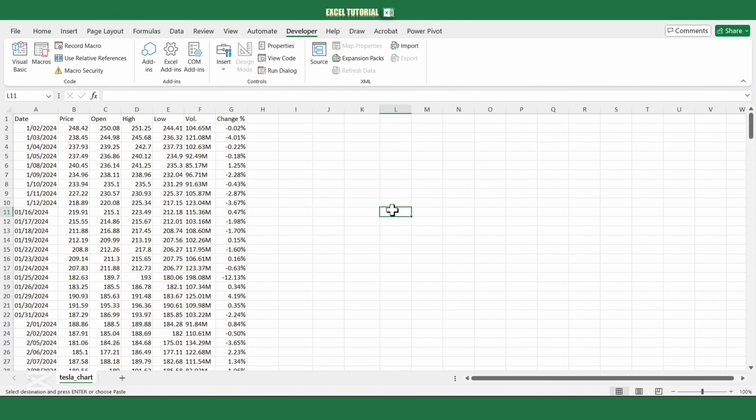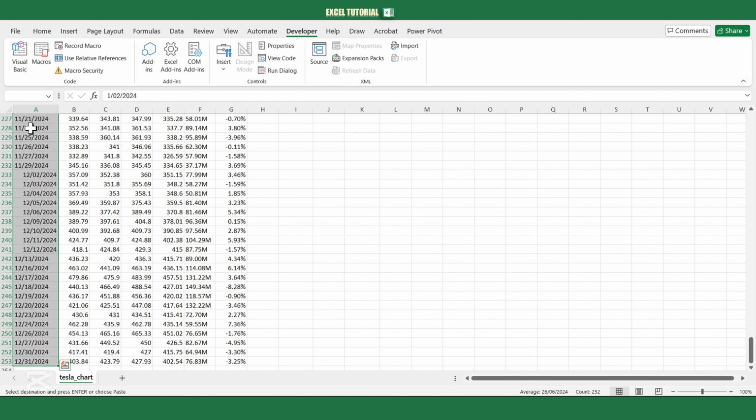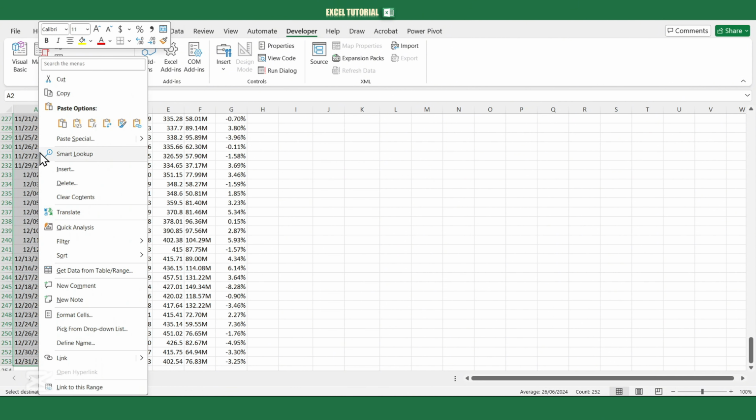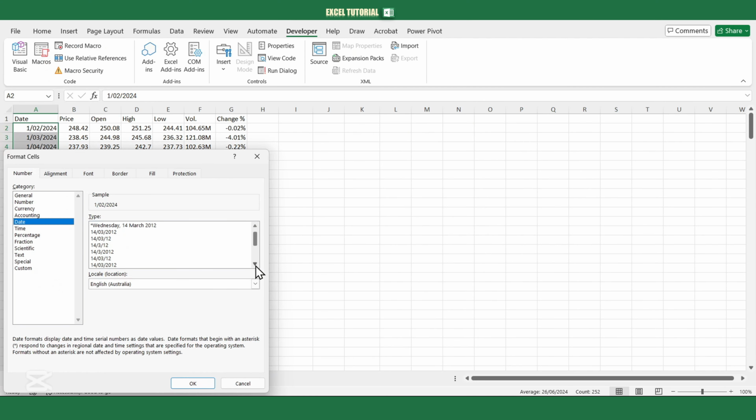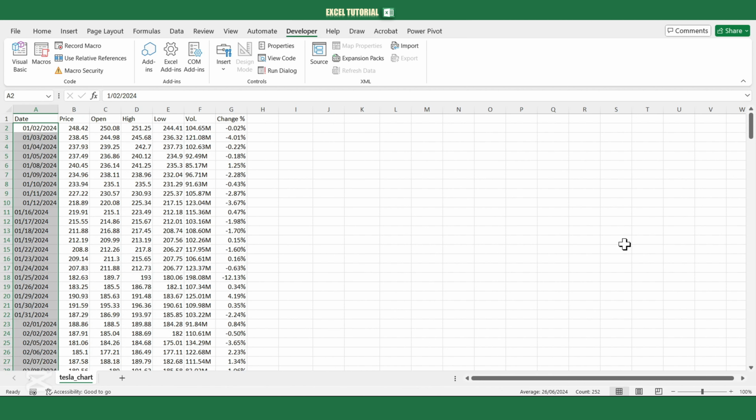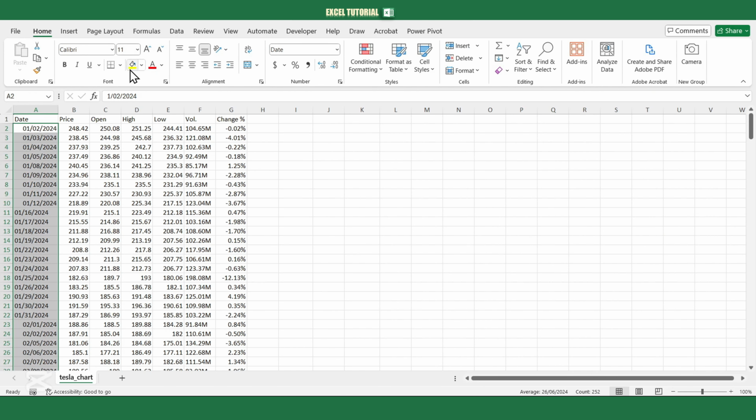Once the file is downloaded, let's open it to examine the contents. Inside the file, you'll find several columns: date, open price, highest price, lowest price, closing price, volume of shares traded, and percentage change. To ensure consistency, check that all dates are formatted correctly. Select the date column, right-click, and choose Format Cells. Under the date category, select your preferred format. For this tutorial, I'll use a specific style, but you can choose any format that works for you.